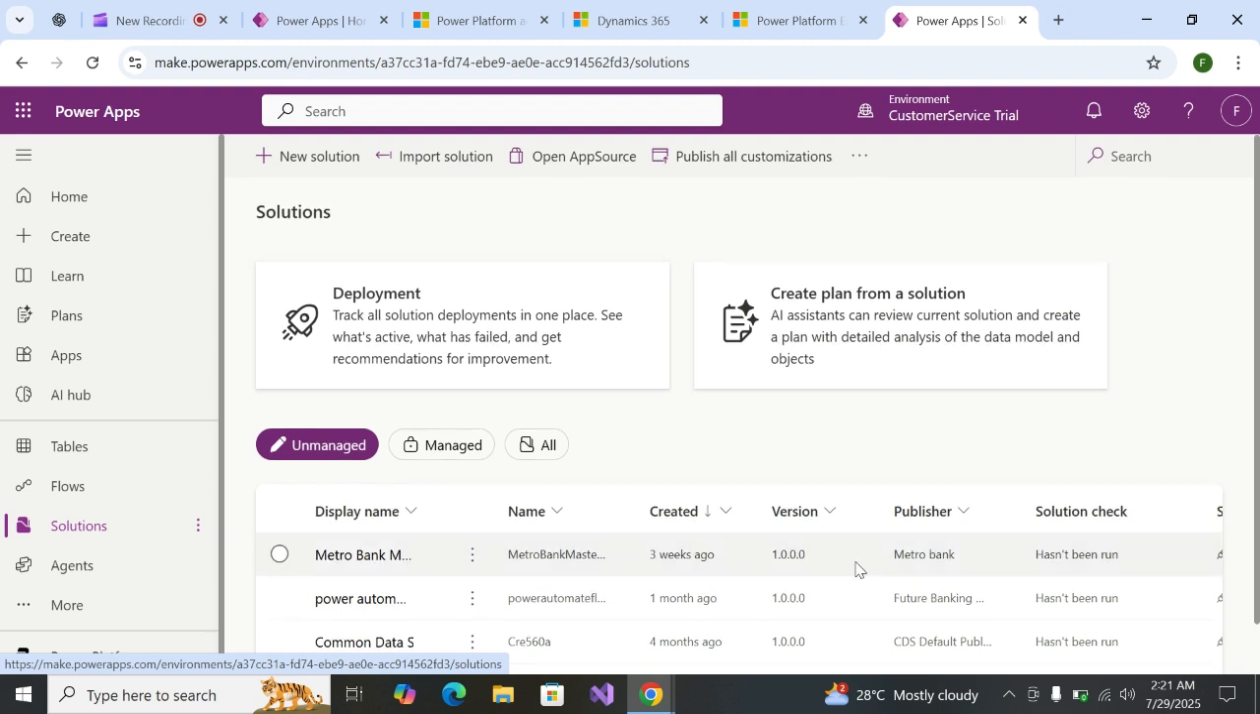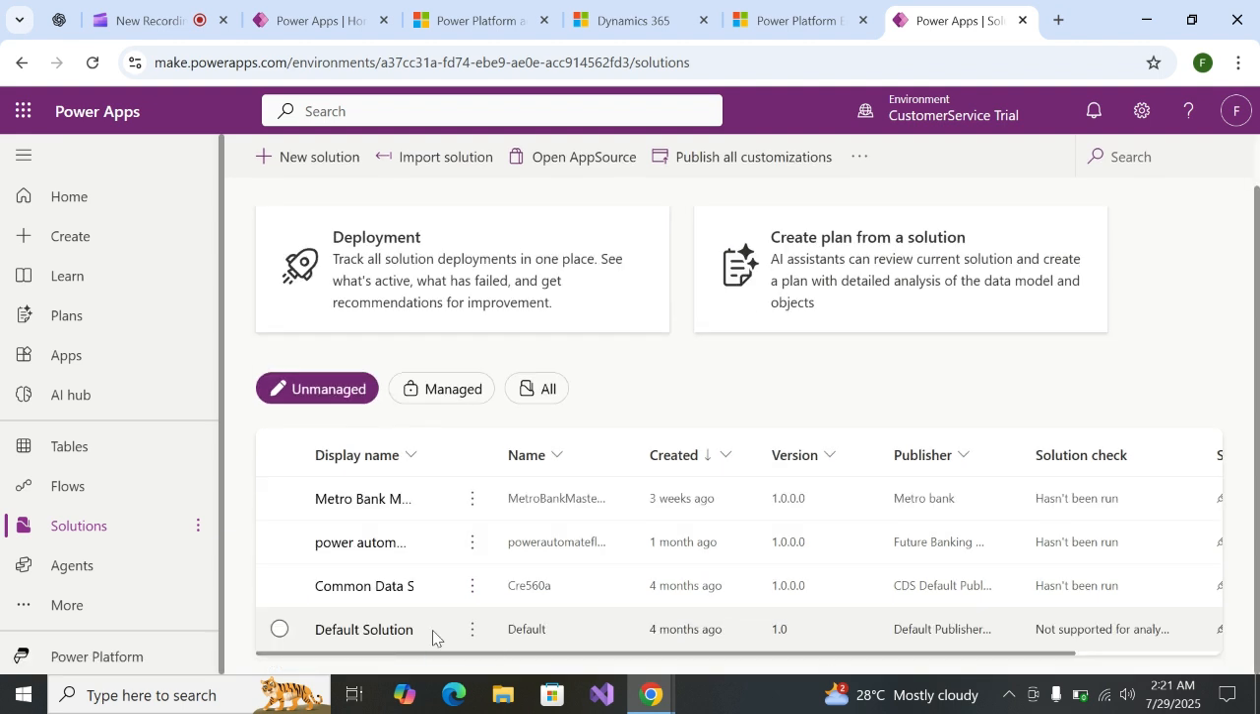You can see here the default solution. This is the managed solution. If you delete this solution, all your data and customization would be deleted. But if you delete the default solution, it will be automatically restored. You cannot delete this solution basically, first of all.